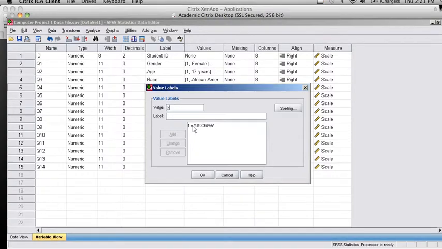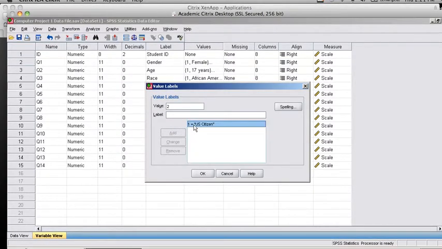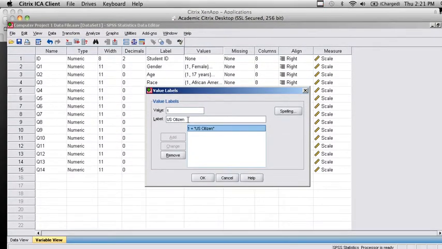excuse me, since I made an error there, I am going to highlight that again, and I'm going to change the 1 because 1 actually represents international student.